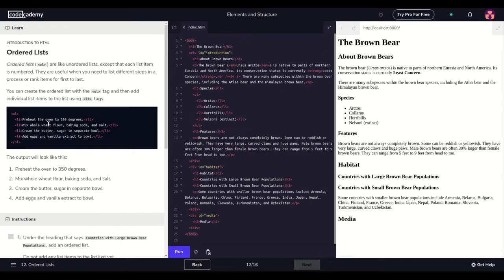Preheat the oven to 350 degrees. Then mix whole wheat flour, baking soda, and salt. And then cream the butter and sugar in a separate bowl. Add eggs and vanilla extract to the bowl. Remember, this is step 1. Ordered lists are using numbers. They keep it in order, 1 through whatever. It could be 1 through a million, 1 through 4, 1 through 10, whatever.